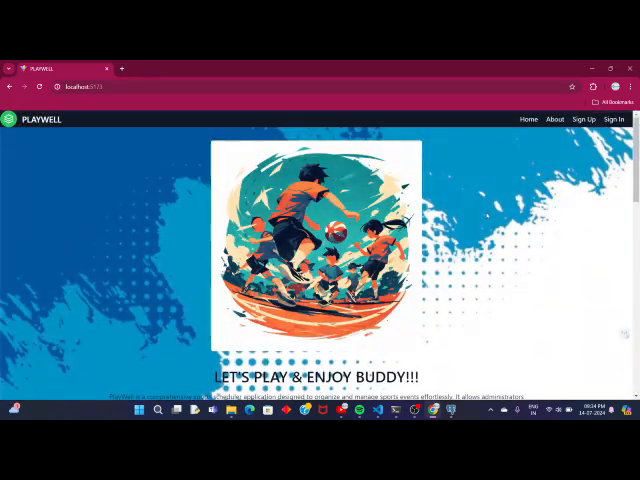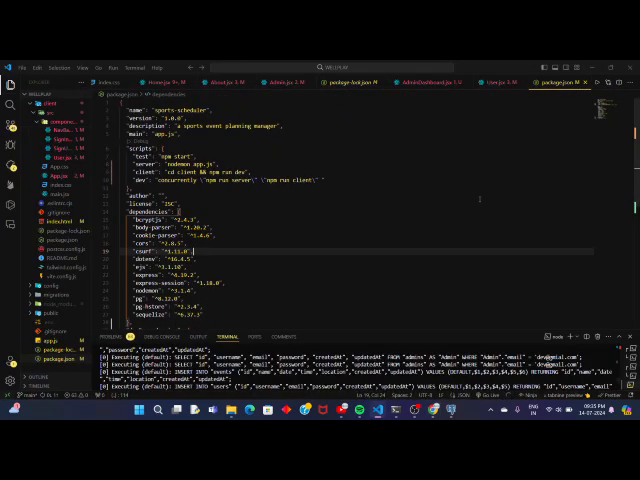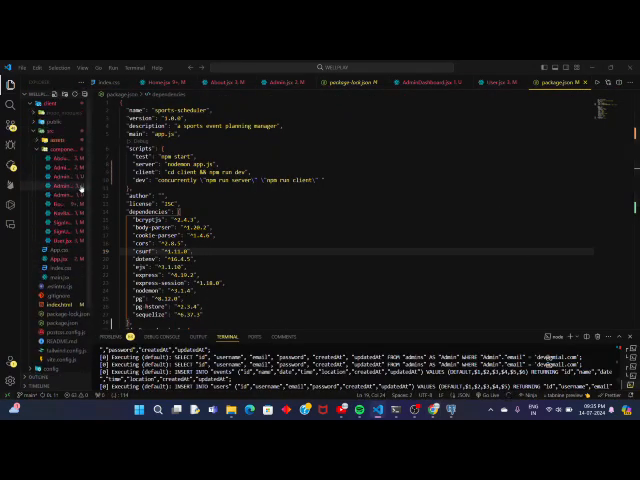It is a basic sport scheduler that offers a lot of facilities for the admin and for the player. This is the front end part and the basic UI of my Playwell. Let me explain through my code first. Let me minimize it, guys. It was very confusing to me.